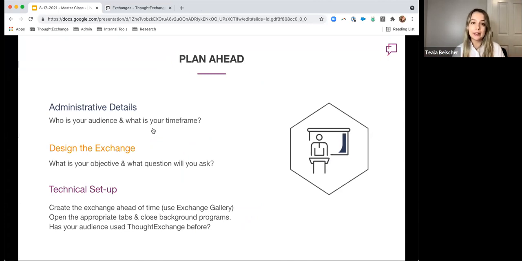The second component is designing the exchange. And so this is actually to set the exchange up well in advance of the event. So have your question decided upon, have your survey questions outlined, set it all up in your account so that when the event starts or the meeting starts, you're just ready to go and share your screen. And when you're thinking about the why of why you're hosting this exchange, really consider, how does this fit into the event or the meeting? And how does this really add value to it or enrich it?